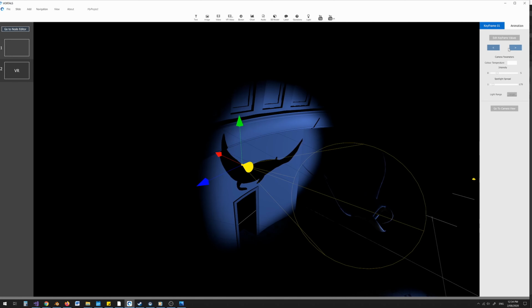And if I choose these arrows, you'll see it takes me to progressive keyframes. And this will allow you to edit the values of those keyframes. So when you're ready to change those keyframes, you choose Edit Keyframe, and now you're ready to change the value.